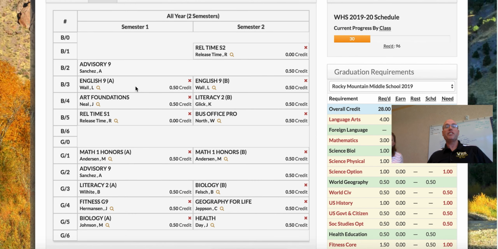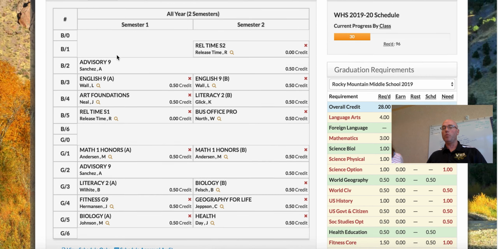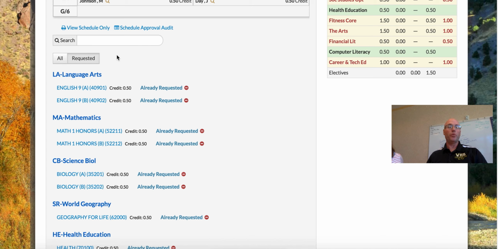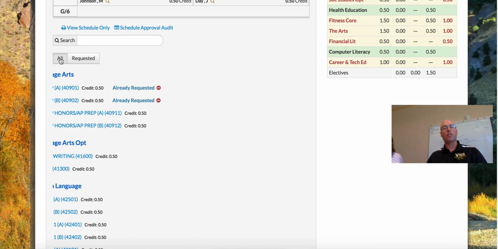So how does this student now find an appropriate class for B1? If there's a class they really, really, really know they want, they can type that. We come back, get out of the requested, come back to all classes.